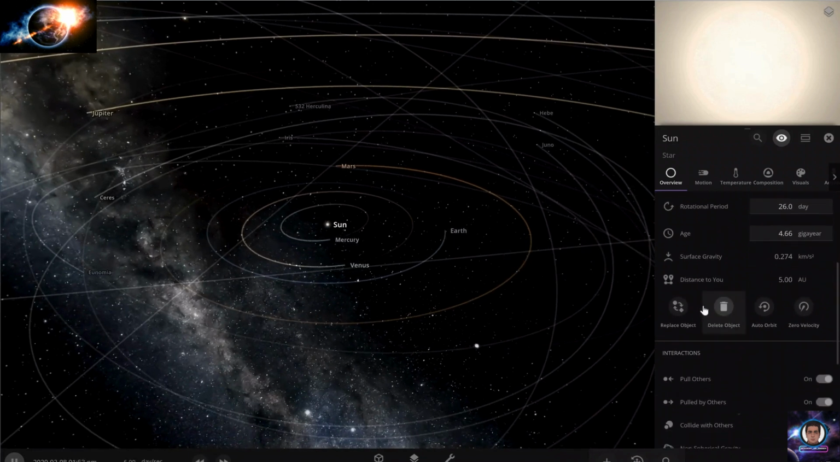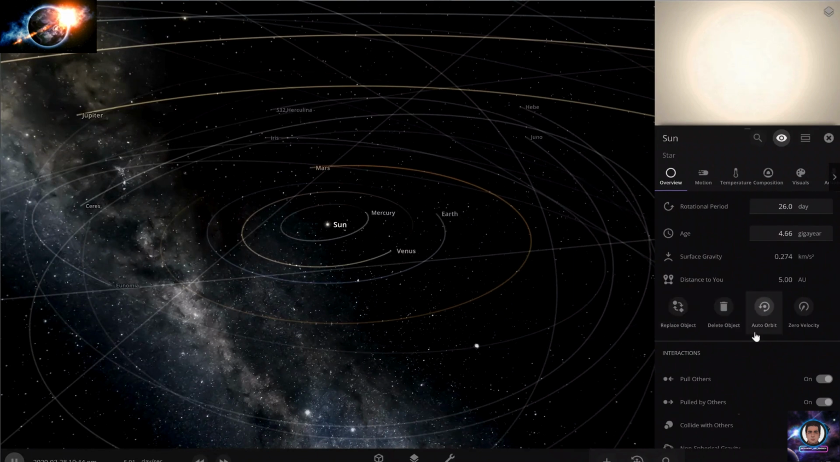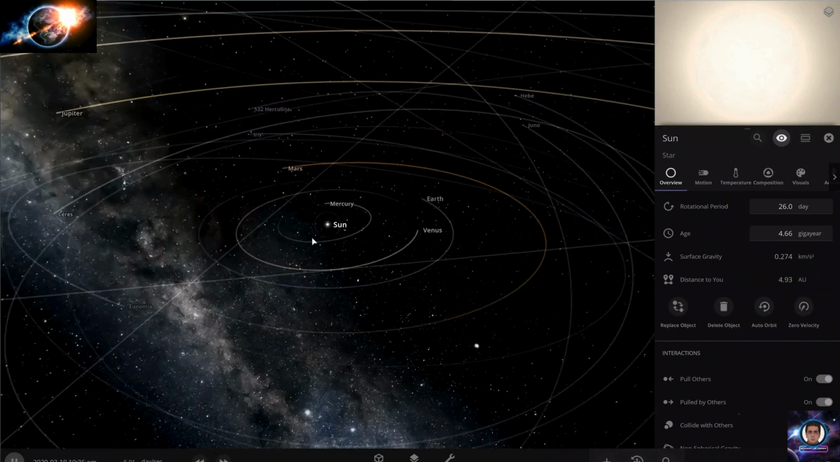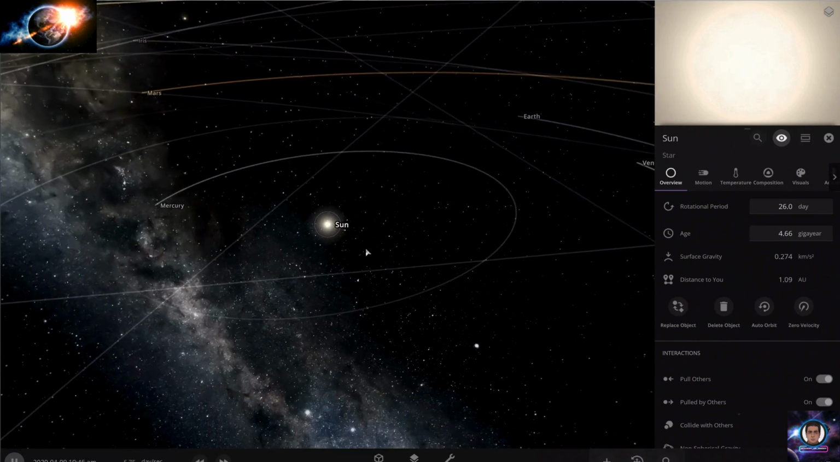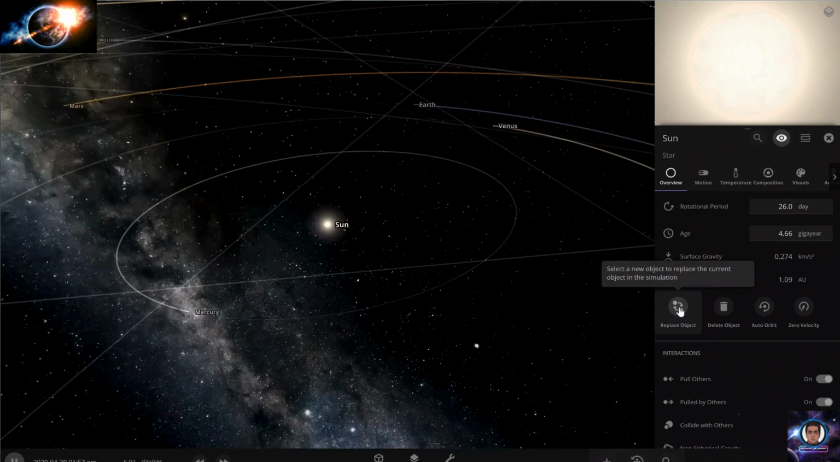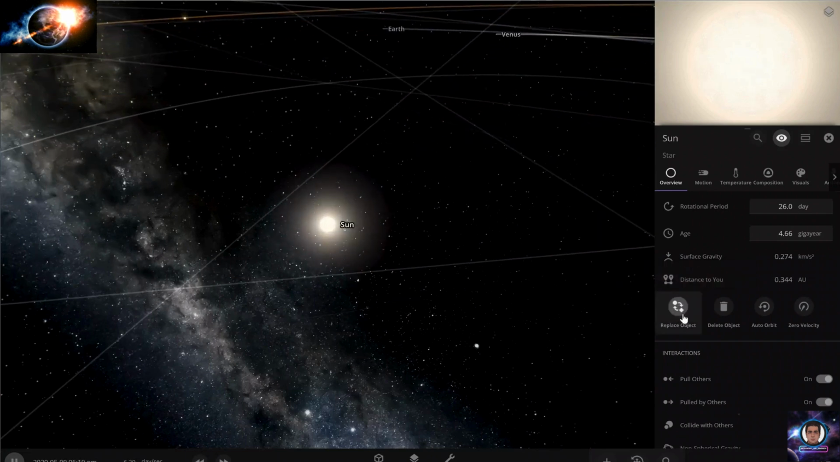For example, we have these buttons here: replace object, delete object, auto orbit, and zero velocity, with which we can make some changes in the behavior of the sun. For example, we can replace the sun with another star. I will show it to you right now.